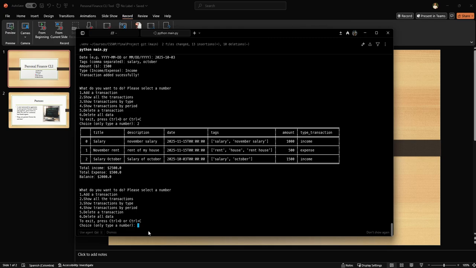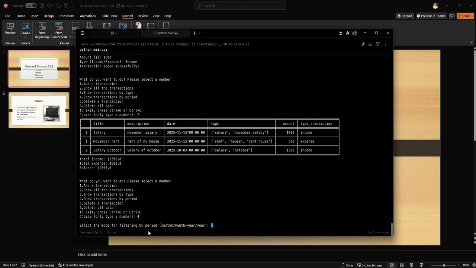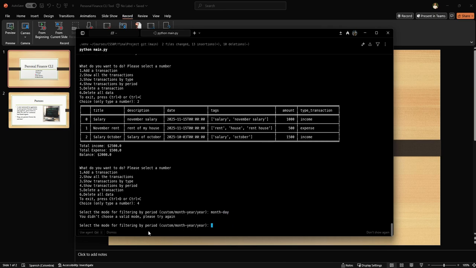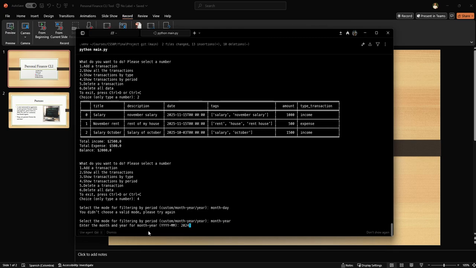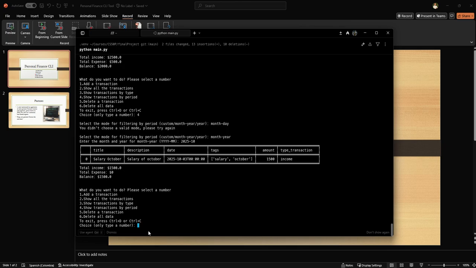So let's go now and try the fourth option, which is to show transactions by period. So let's say that I only want to see my transactions of October 2025. So I'm going to select month and year. If I say something like Monday, this is not valid, doesn't exist, so it will tell you to please enter a valid option. So month, year, and then we have 2025 October. So we can see that this is only showing the transaction from October, and also is only summing up the values that appear here.